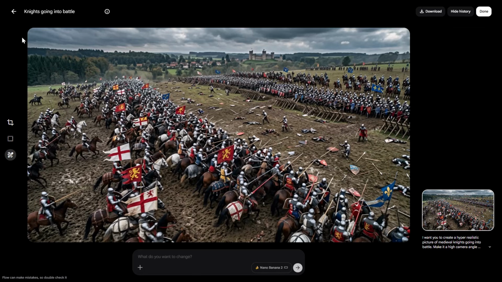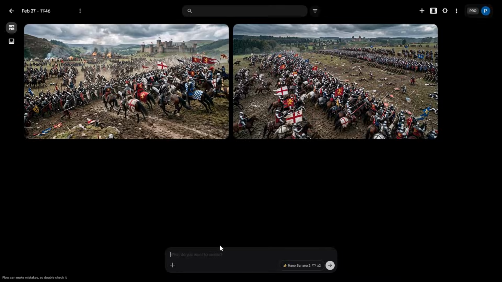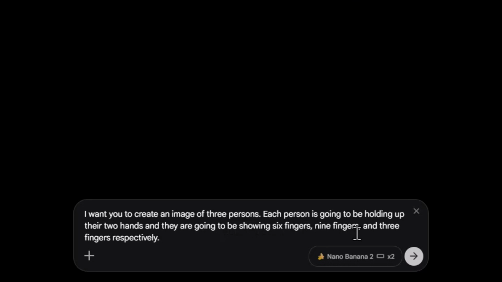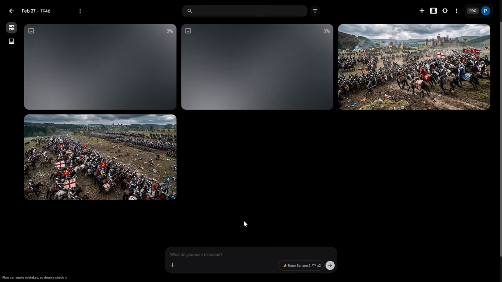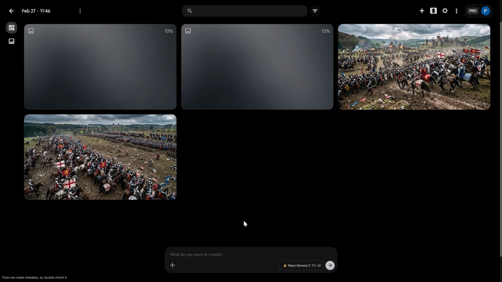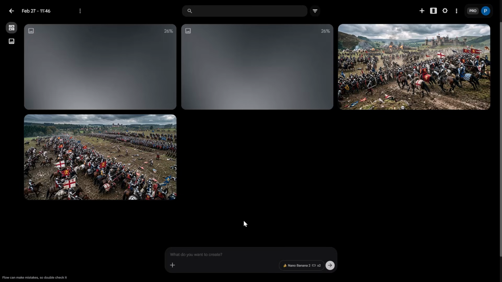Now, let's try some complicated prompts. I'm just going to ask the AI model, I want you to create an image of 3 people, and each person is going to be holding up their 2 hands, and they are going to be showing 6 fingers, 9 fingers, and 3 fingers respectively. This prompt is particularly interesting as it deals with hands and fingers, which AI models are really bad at. So let's see whether Nano Banana 2 can solve that problem or not.